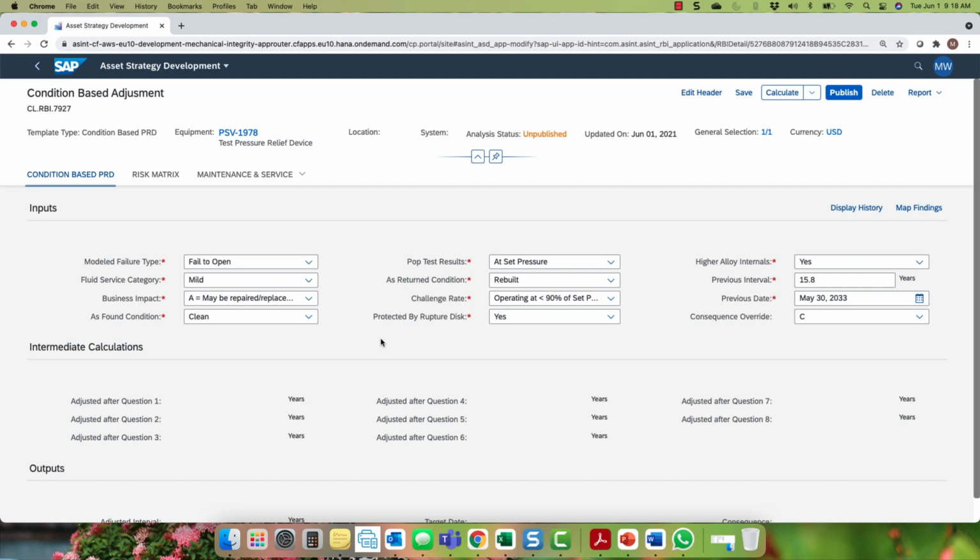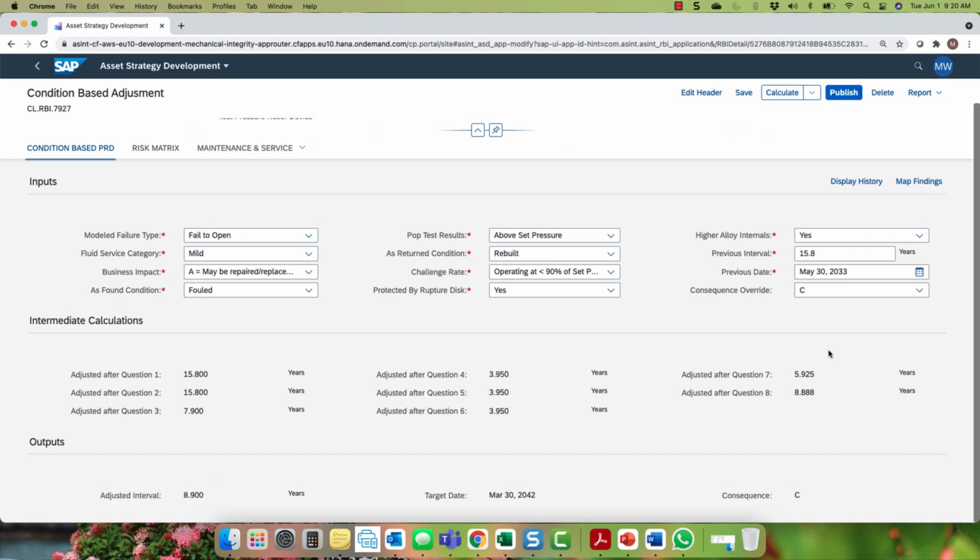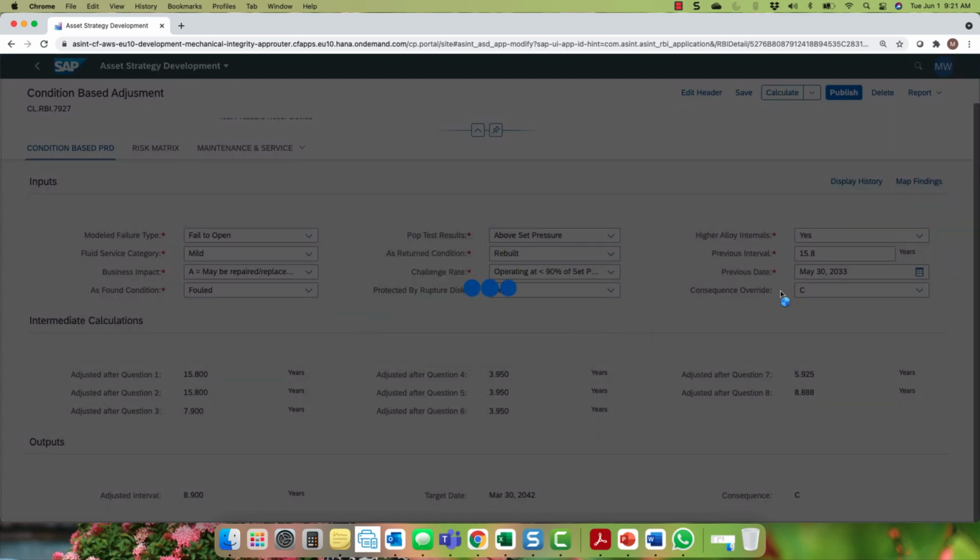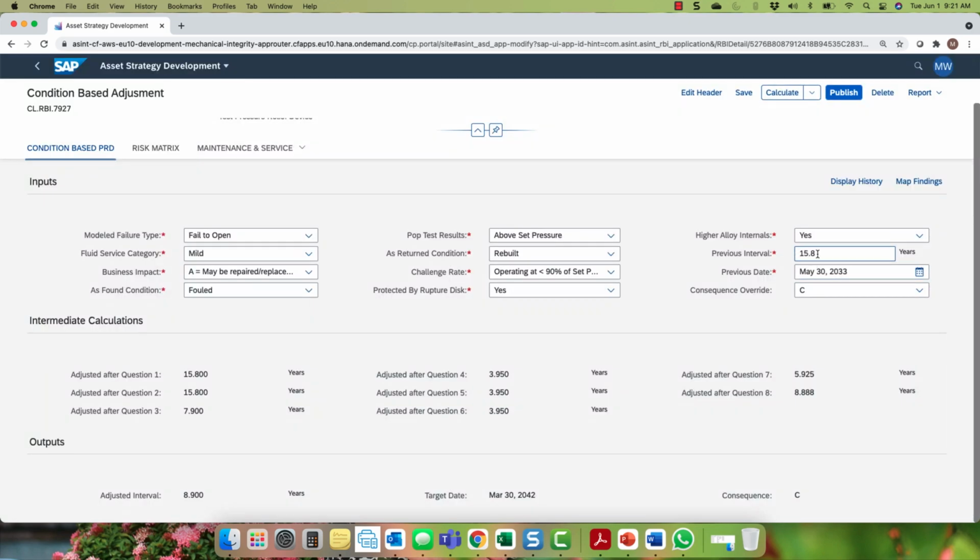testing of our device. We see that based on the previous RBI assessment, we've been assigned a 15.8-year interval. So, let's see how our findings will adjust that recommended interval. We need to set the As Found condition to indicate that fouling was noted, noting that our pop test indicated that the valve opened at above our set pressure. Once we hit Calculate, we can see that the program has adjusted the recommended interval to 8.9 years.